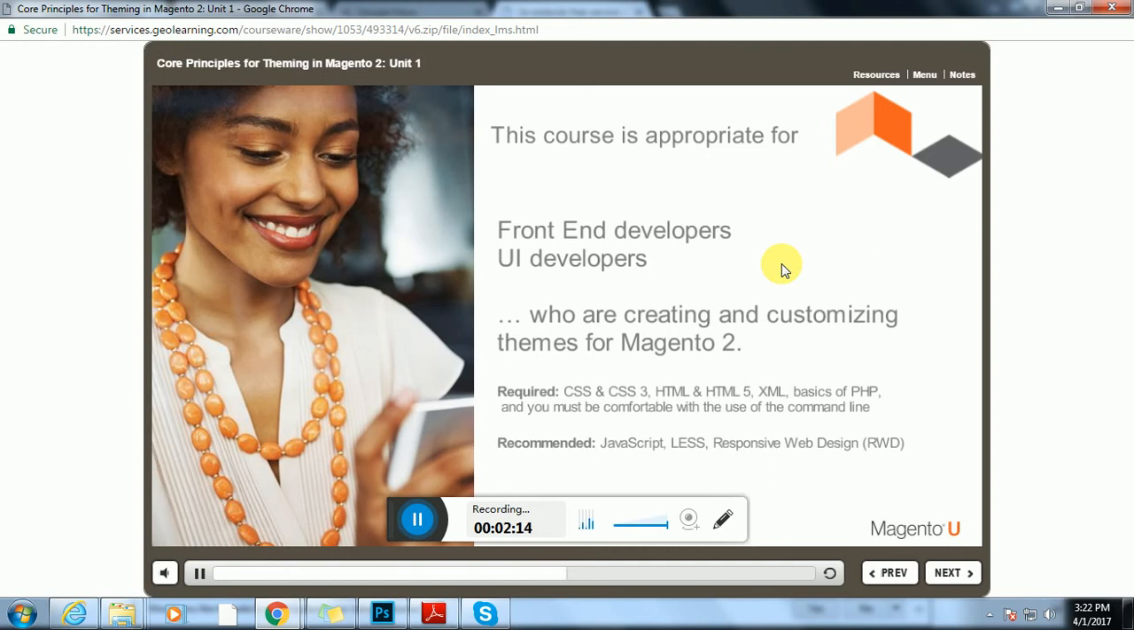To enhance your understanding of this course, the following skills are strongly recommended but not required: responsive web design, LESS, and JavaScript. The depth of the content may prove challenging to new developers who have no familiarity with the Magento product.